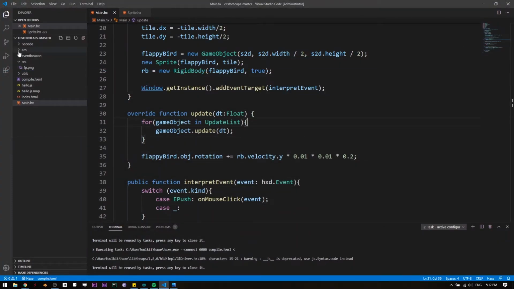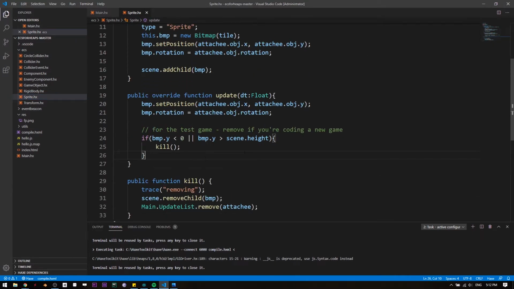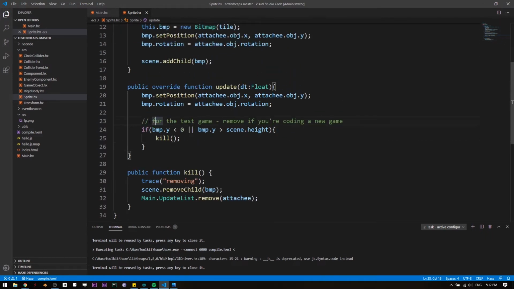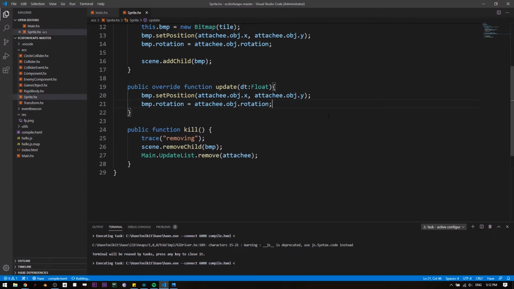So what you want to do is go to ECS, sprite, and here in the update function of sprite, you can see something that I commented with: for the test game, remove if you're coding a new game. It simply says when the sprite is off the screen, just delete it, just kill it. We don't want our bird to be killed. We love our birdie, so we're gonna remove this part of our code and save it and build it again.